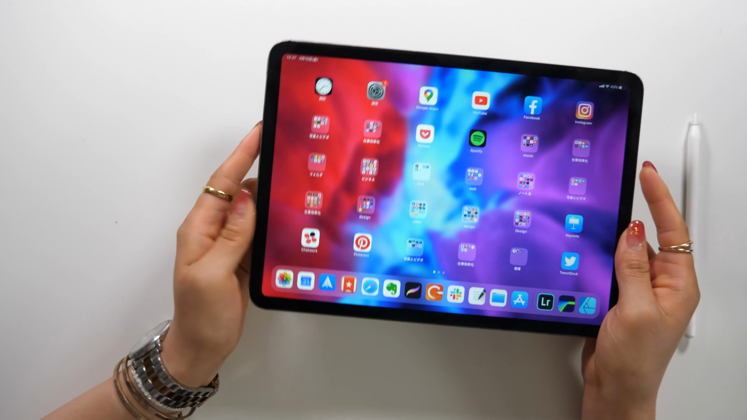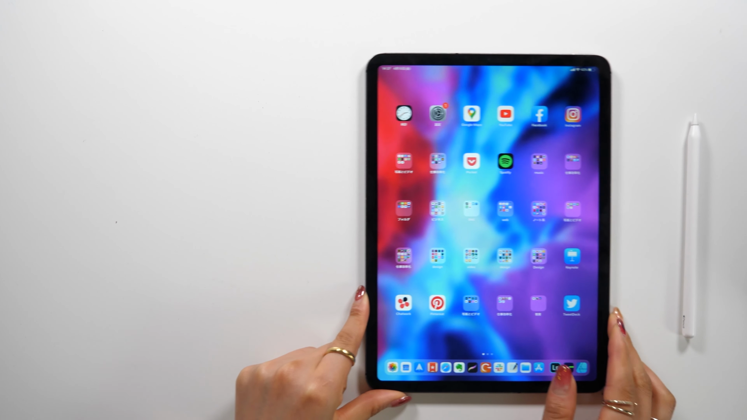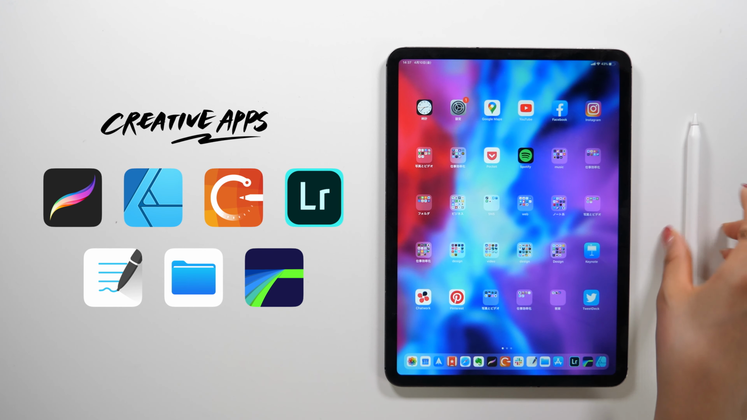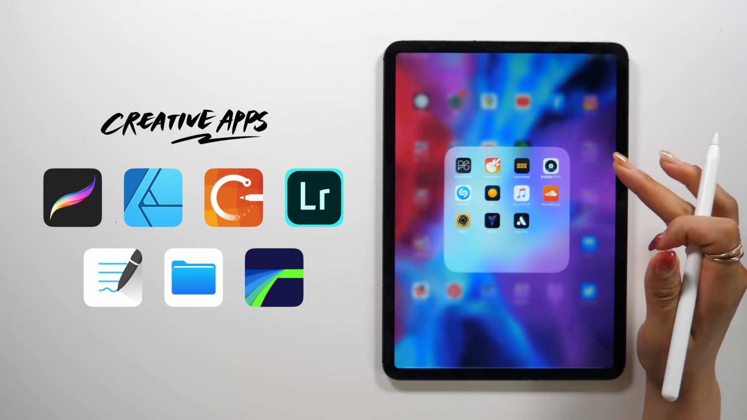Hello everyone! Today I'll introduce you to 7 essential apps for creators. Even if you're not a creator and you just simply want to do something creative on your iPad, these apps will be really useful, so please check them out.